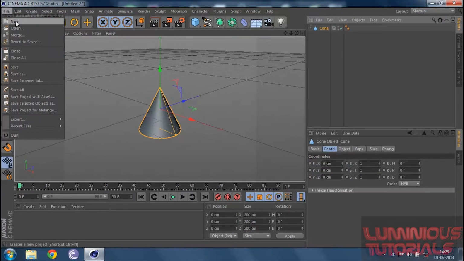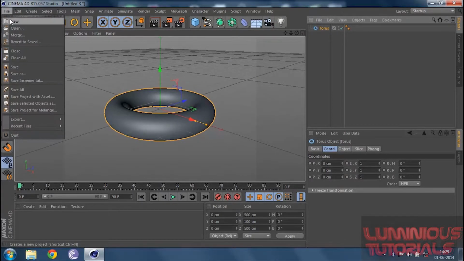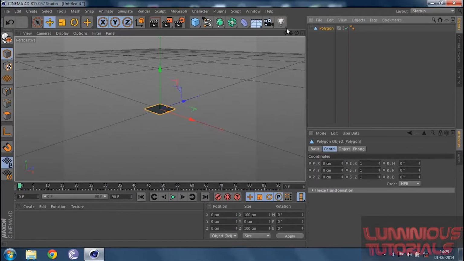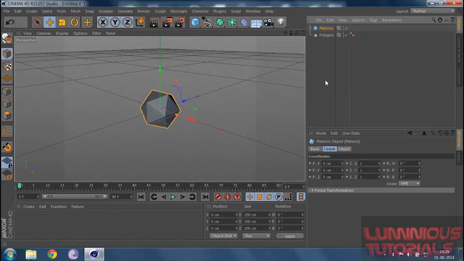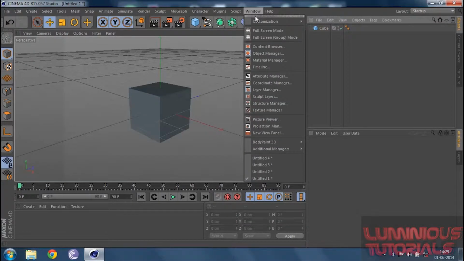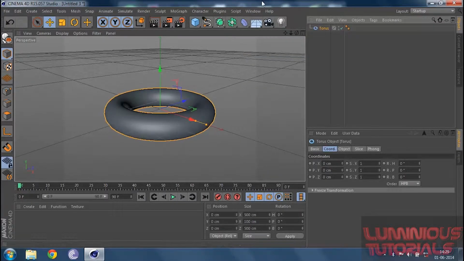For example, I'll go to File, New, and I'll open four projects, and in each of them I'm putting a different primitive object. Instead of a polygon, I would prefer a platonic. And then I go to Window. I can open up any project from my window. I can open up all my four projects that I've opened.